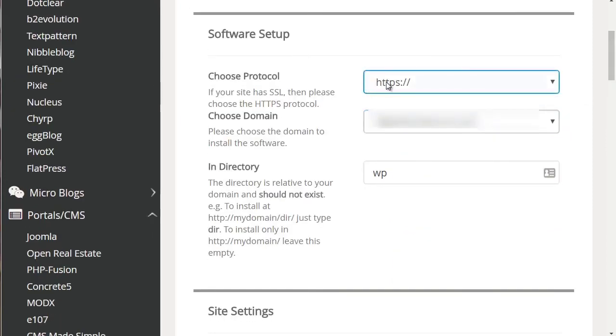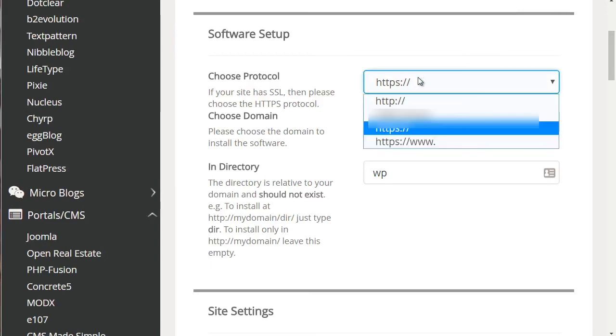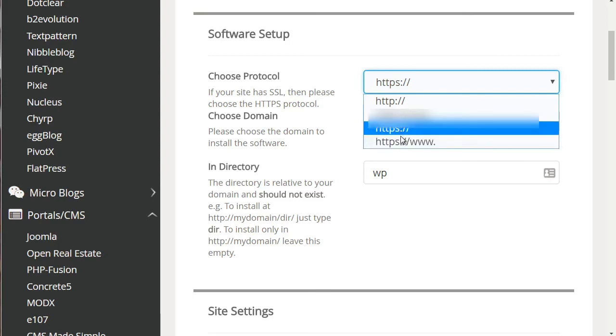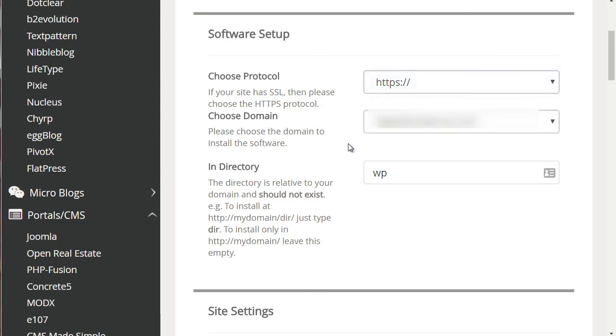So you want to choose your protocol, which if you're using an SSL certificate, you want to use HTTPS://, and if you're not, then use one of these two and then one of these. And then of course you want to choose your domain name, and the reason why this is listed is because if you have a subdomain name, you can actually install it in there.